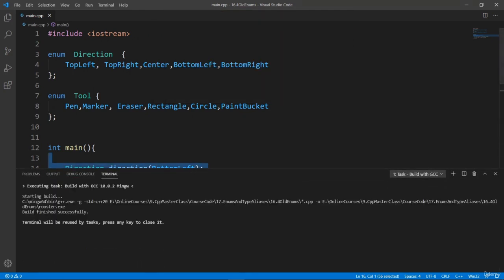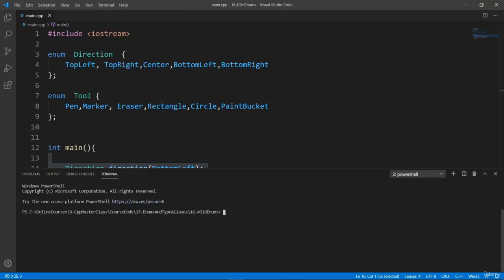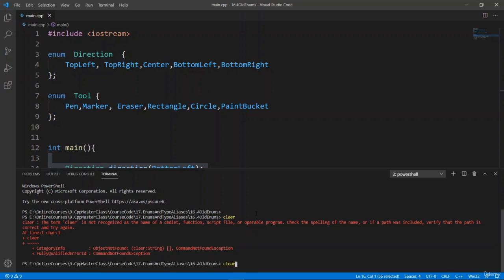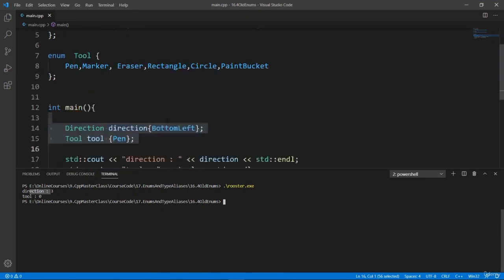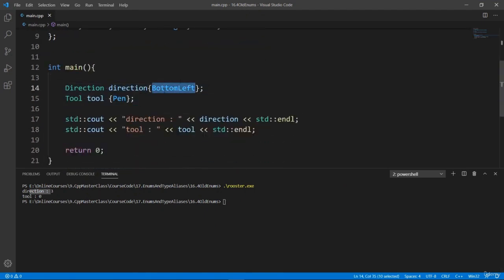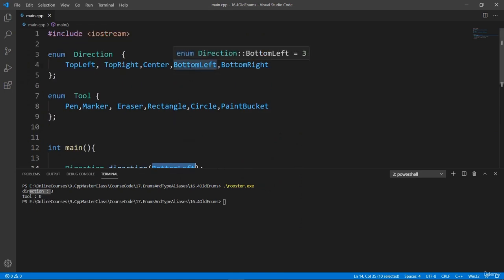If we go up here, you see that the build is good. We can bring up a terminal and try to run this program here. Let's clear properly. And we're going to run rooster. You see that it's going to say direction is 3, because our direction is initialized to be bottom left, and bottom left is at the fourth location in our enum here. So top left is going to be 0, top right is going to be 1, center is going to be 2, and this guy is going to be 3, bottom left.